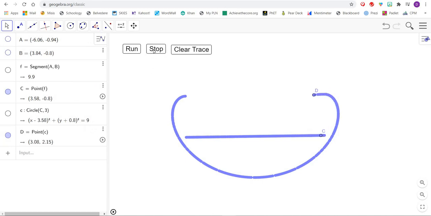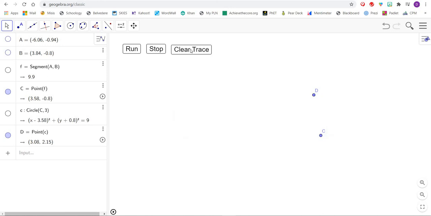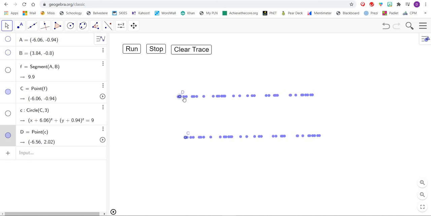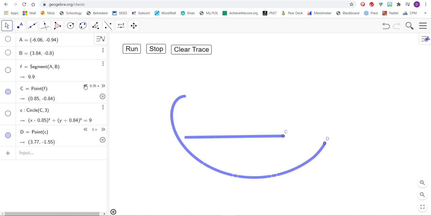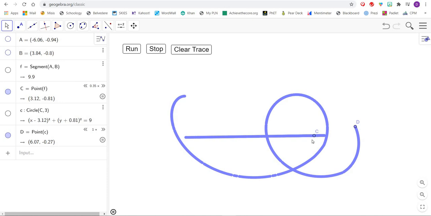So I will stop it, and I will now see what the effect is when I press Clear Trace. It's gone. If I move this back, I can see that the tracing follows. I can still press Clear Trace, and then I can run it, and I can also mess with the speed. So for example, I'll make this line go a little bit slower, just so that I can see what the effect is. And something else I should be able to see, I should be able to see C bouncing off and coming right back.